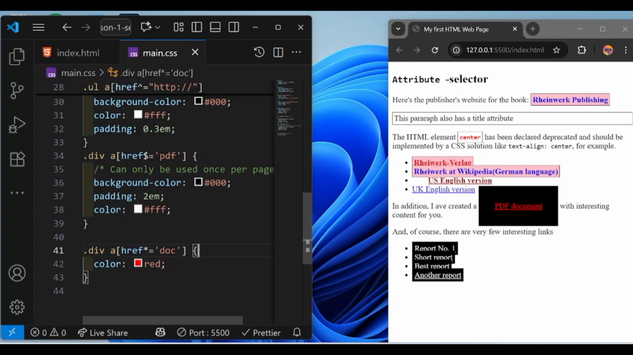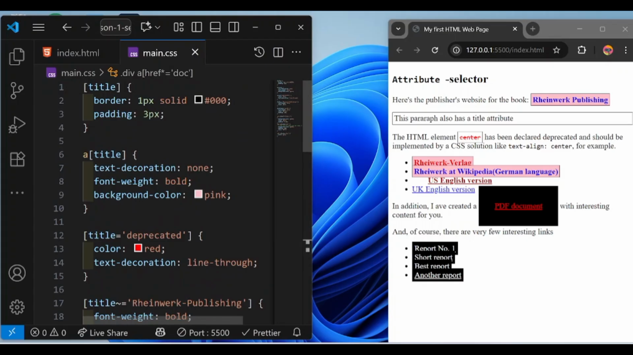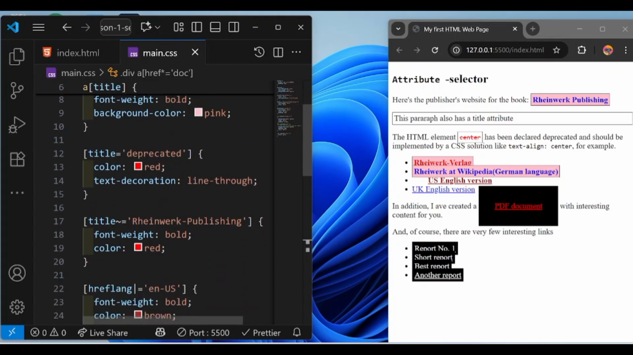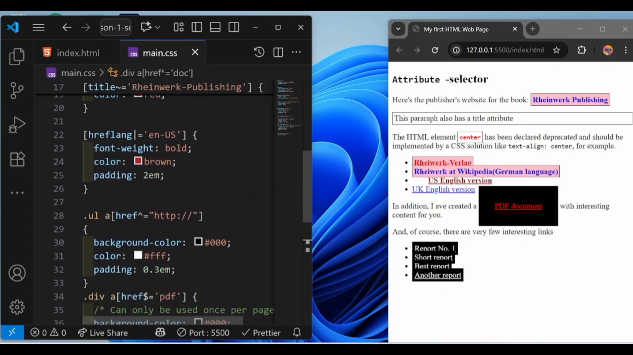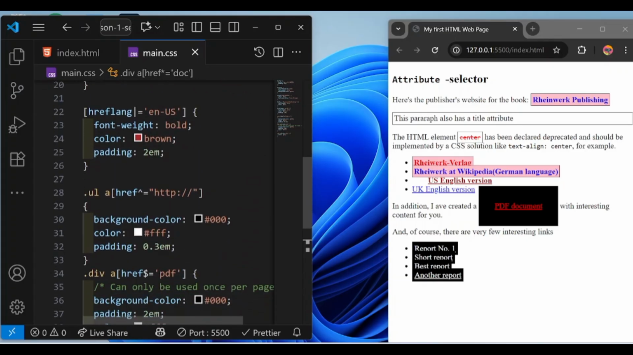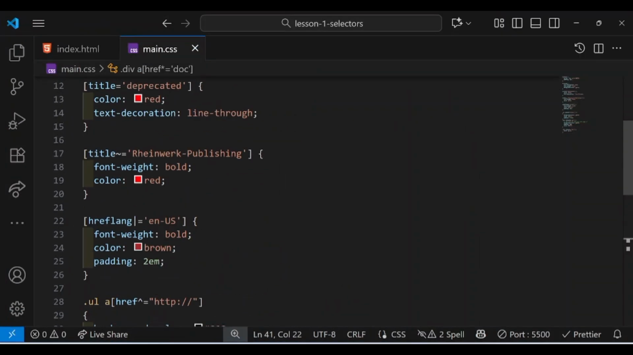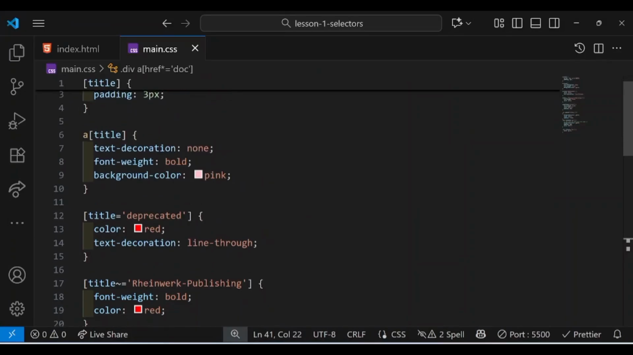So that brings us to the end of this lesson. In summary, we've talked about the all attribute selector. We've also talked about the attribute with a specific value. We also talked about the attribute with at least one space between them, right? We also talked about attribute with partial values, right? So that is that. Let me enlarge it for you to see. This is my code.